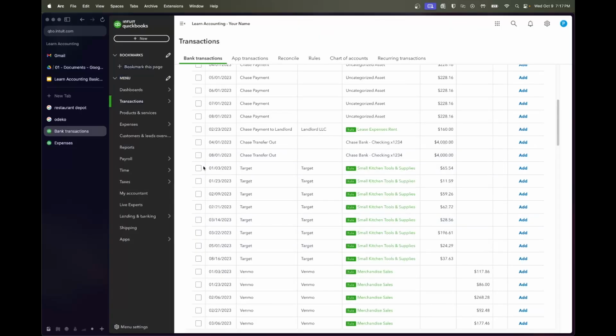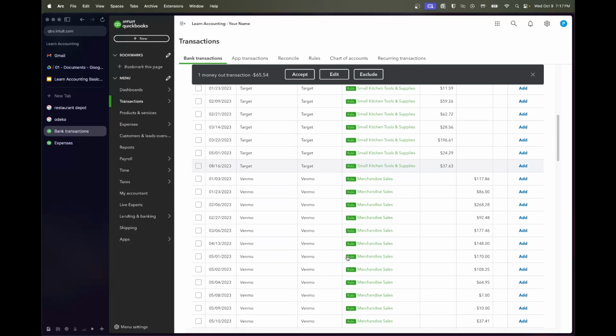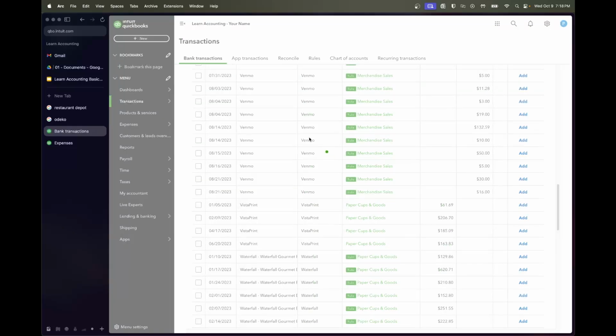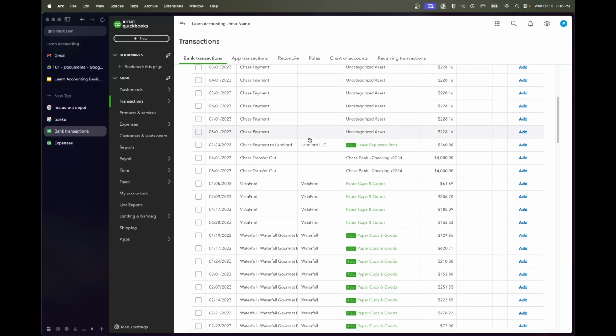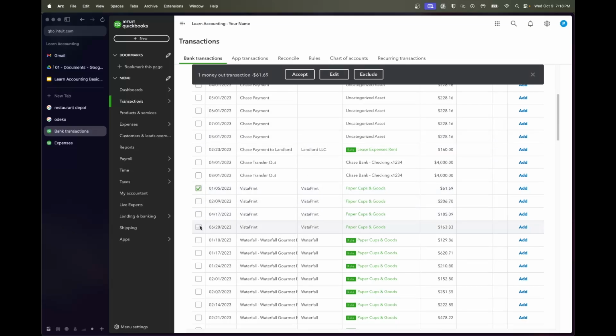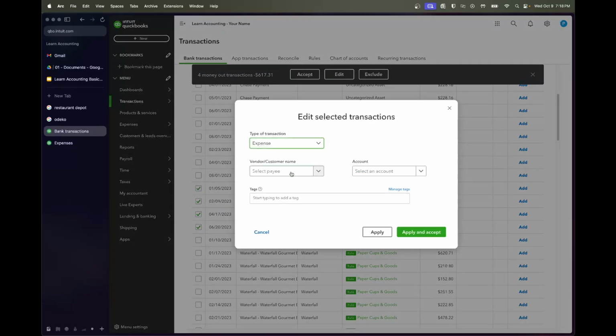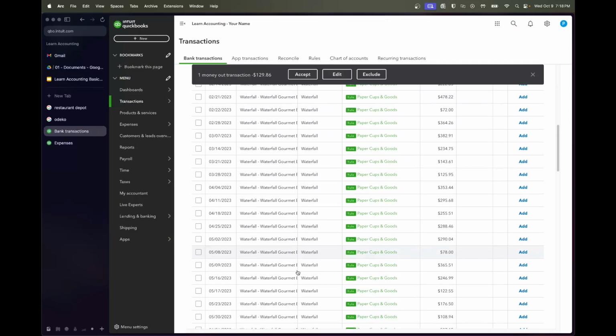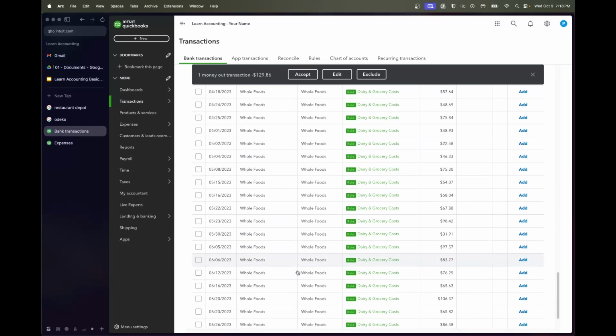Target, these are good. Venmo, we know our merchandise sales. Vistaprint are not paper cups and goods, so we're going to accept these and then look at the Vistaprints. So the Vistaprint are going to be merchandise costs. So I'm going to expense Vistaprint to merch purchase. Apply and accept. Got Waterfall. These look good. Whole Foods looks good.